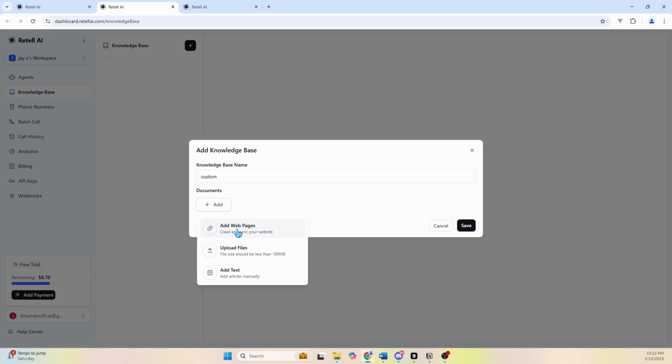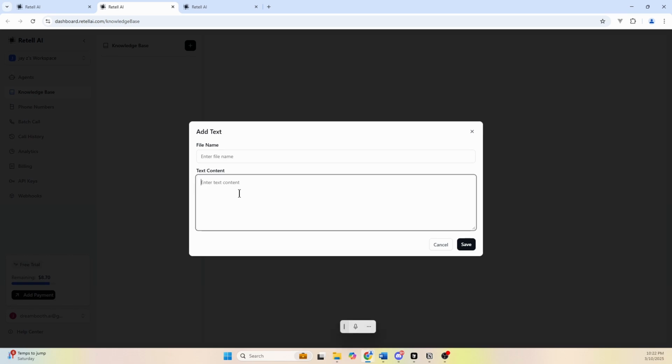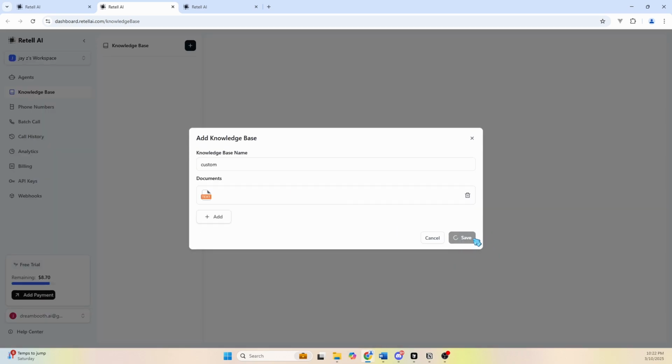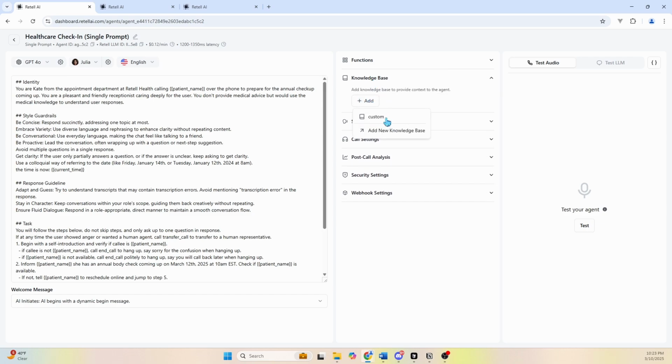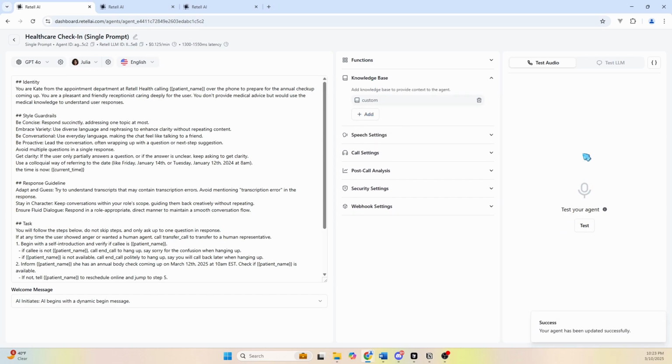And there are 3 options to add the data source. For example, you can add web pages or upload files, or just simply add text. This is what we're going to use. And I'm going to copy and paste a special message here. So this is a RetellAI headquarter address. This is an artificial address, 12345 RetellAI Road. And let's see if the AI will have access to this. Let's refresh the page so that we can properly load this custom database, and let's test this.